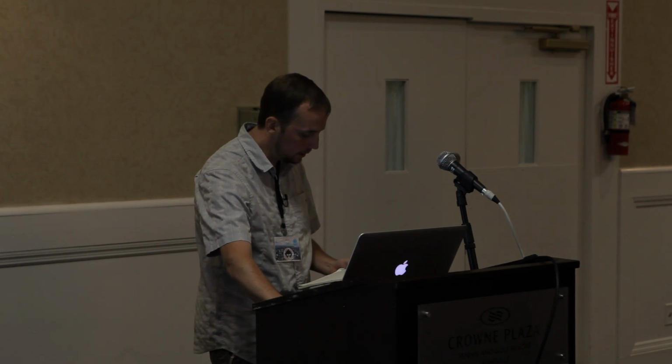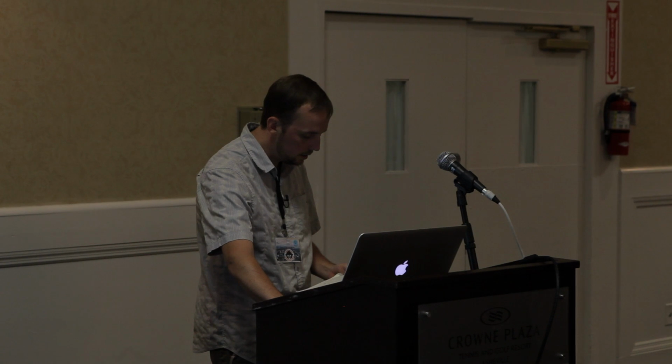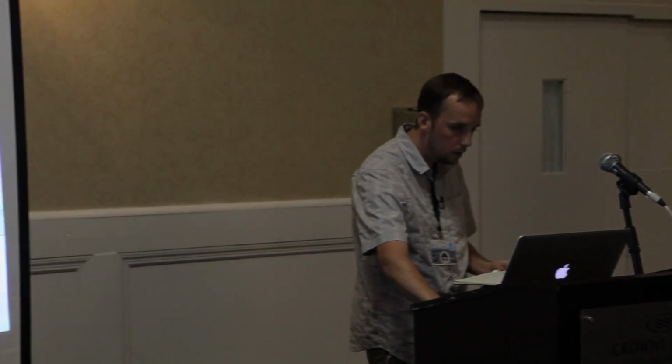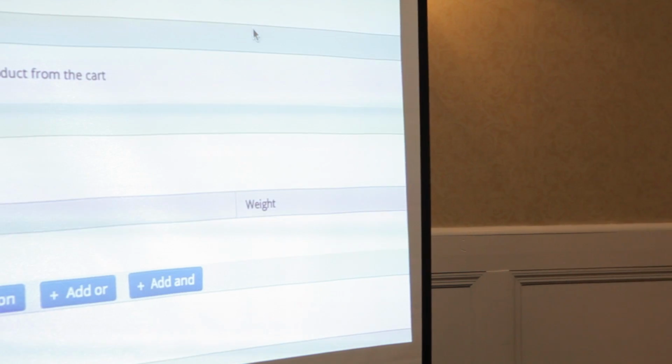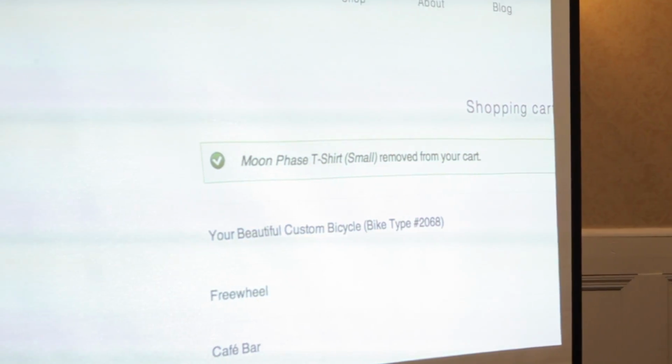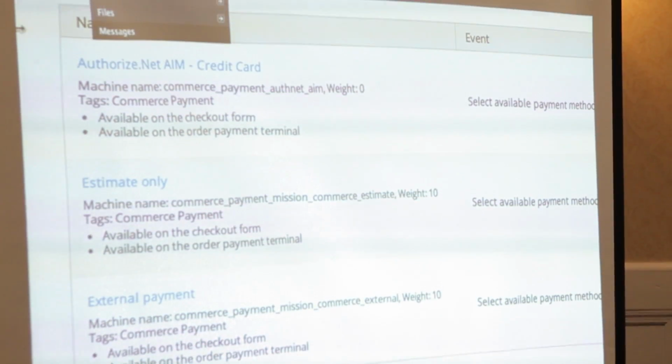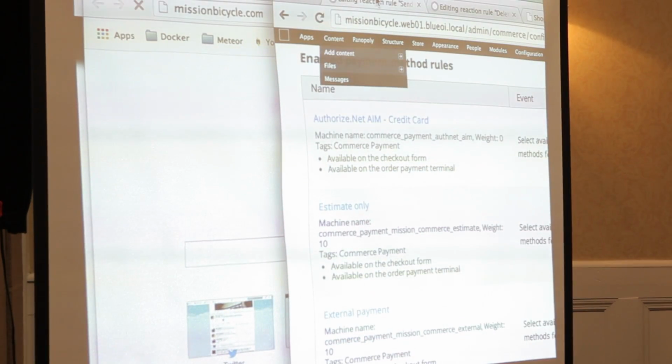So no internet. I've got a local instance, thankfully. I wanted to show you guys the bike builder, but I can show you that later. So the first example in their site is conditional payment methods. And let me find that rule. Payment methods. Okay.